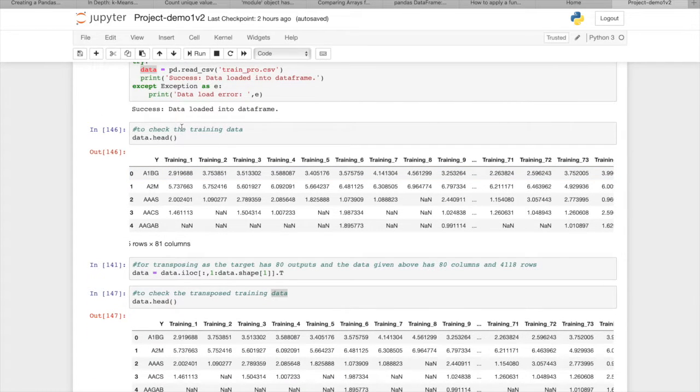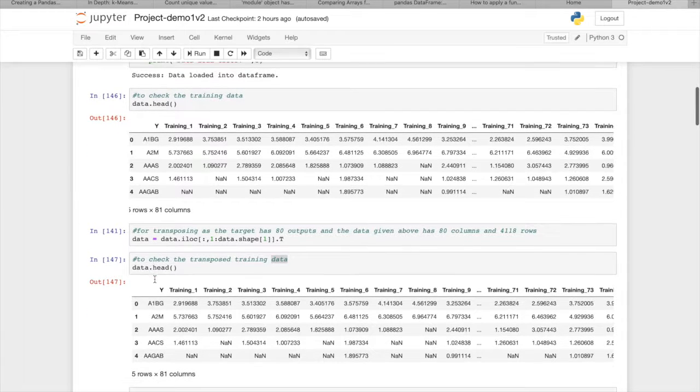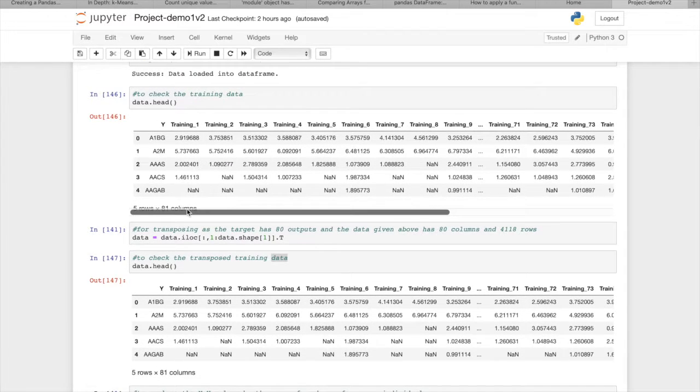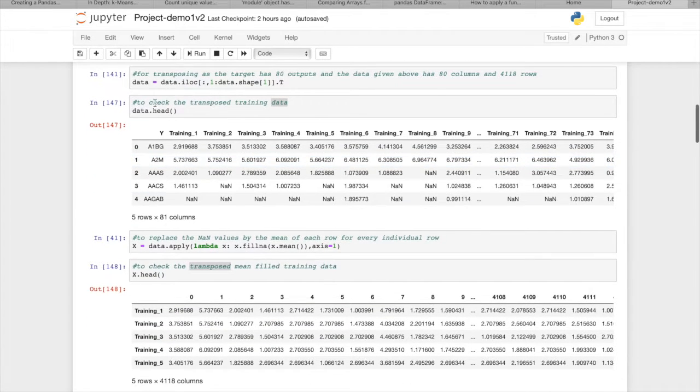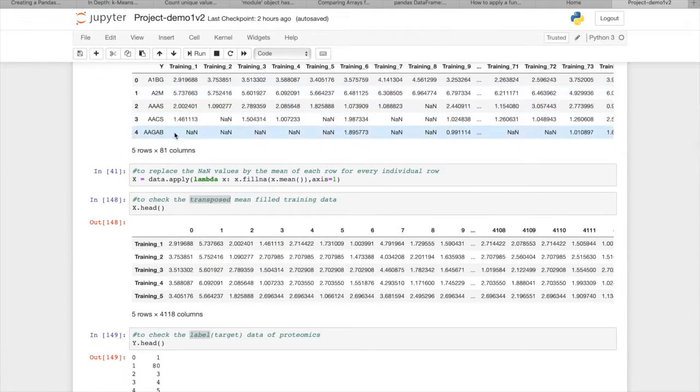From there, we have to check the training data, so data.head. I just wanted to check that it was loaded inside the data frame and that it gave me a proper output, which it did. Next is transposing the target, which has 80 outputs, and so I'm running this command. Again, checking the data.